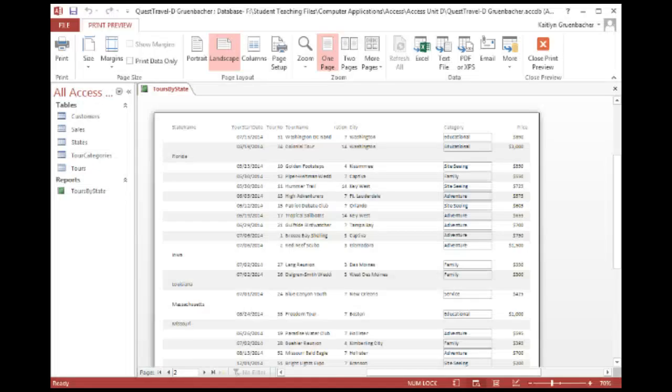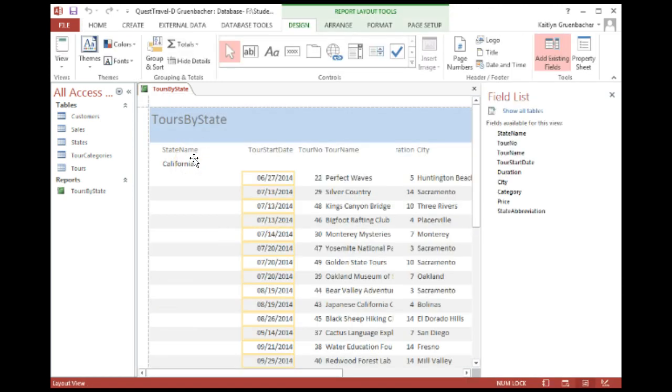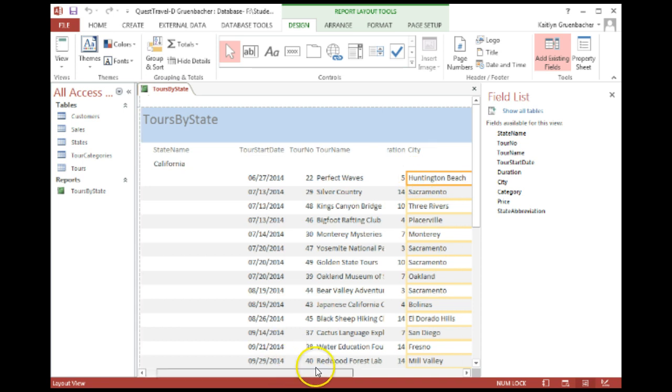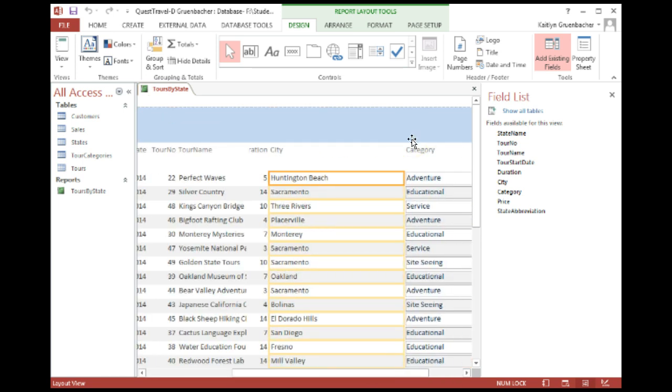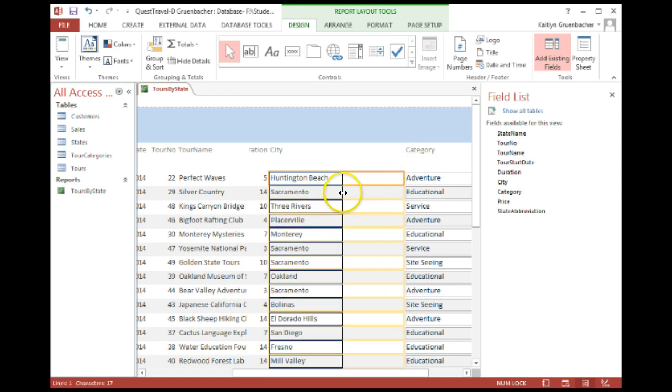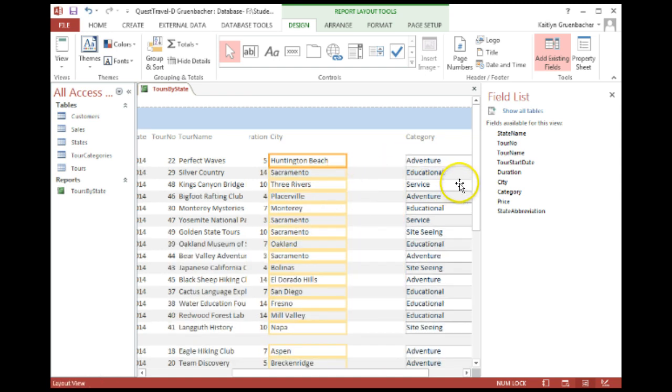So, I'm going to right-click the Tours by State Report tab and then click Layout View. Layout View opens and applies a grid to the report that helps me resize, move, and position controls. I will click Huntington Beach or any value in the city column. It does not have to say Huntington Beach. If yours does not, it's okay. Then I'm going to use my resizing pointer to drag the right edge of the city column to the left to narrow it to about half of its current size. This is shown in figure D3 on page Access 83 in your book.